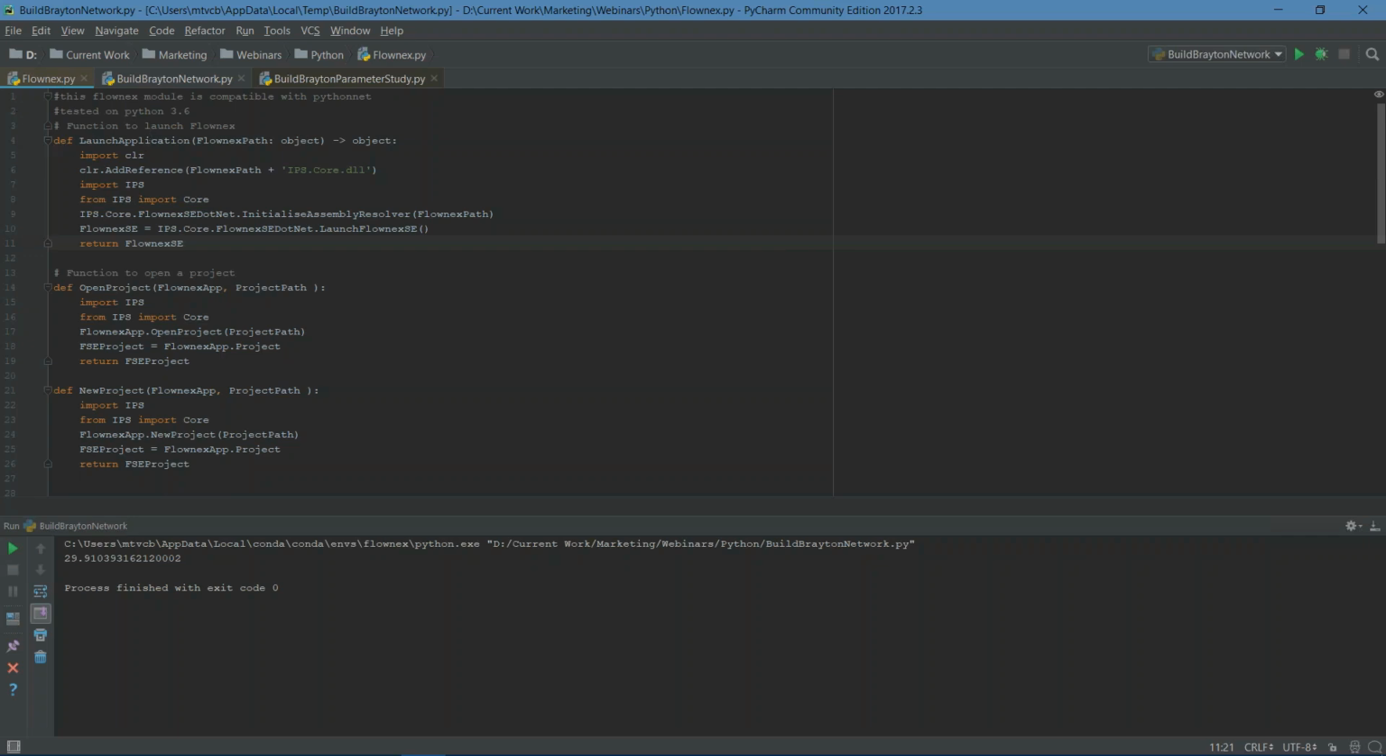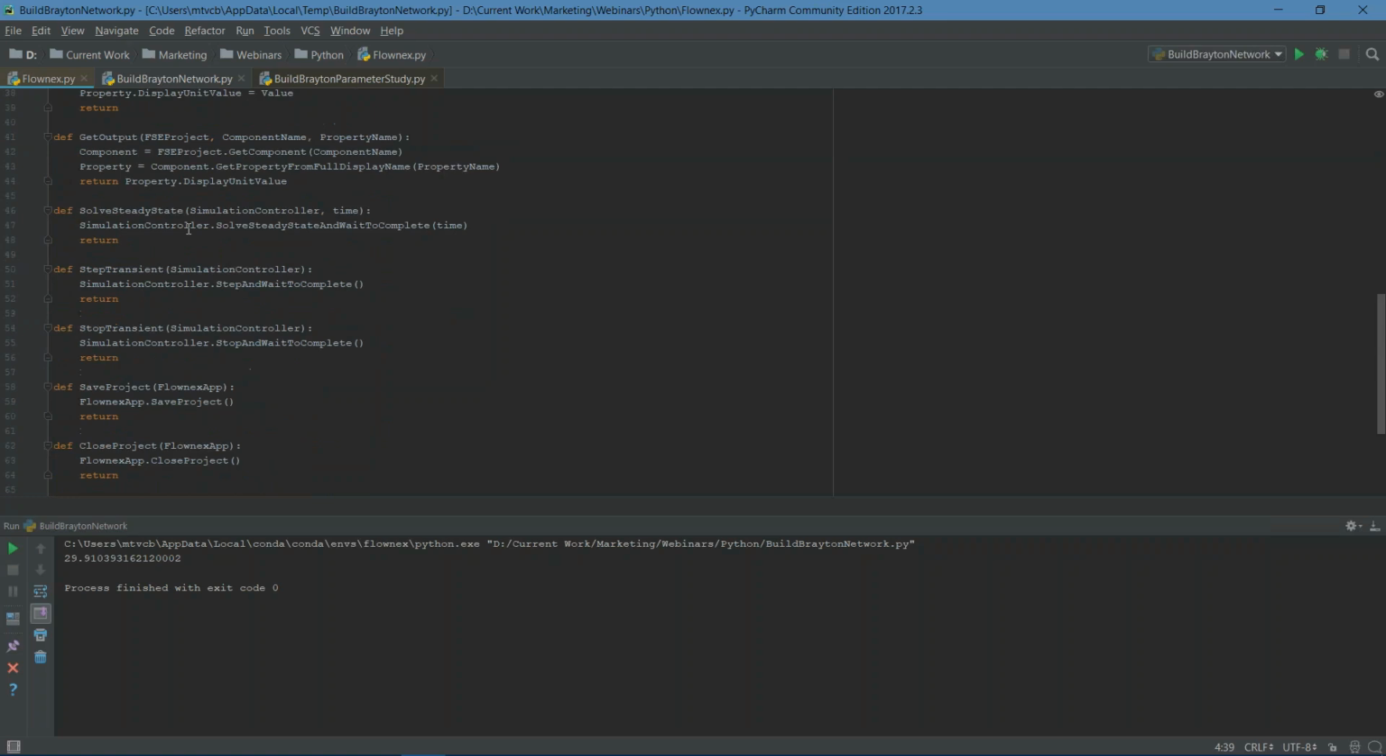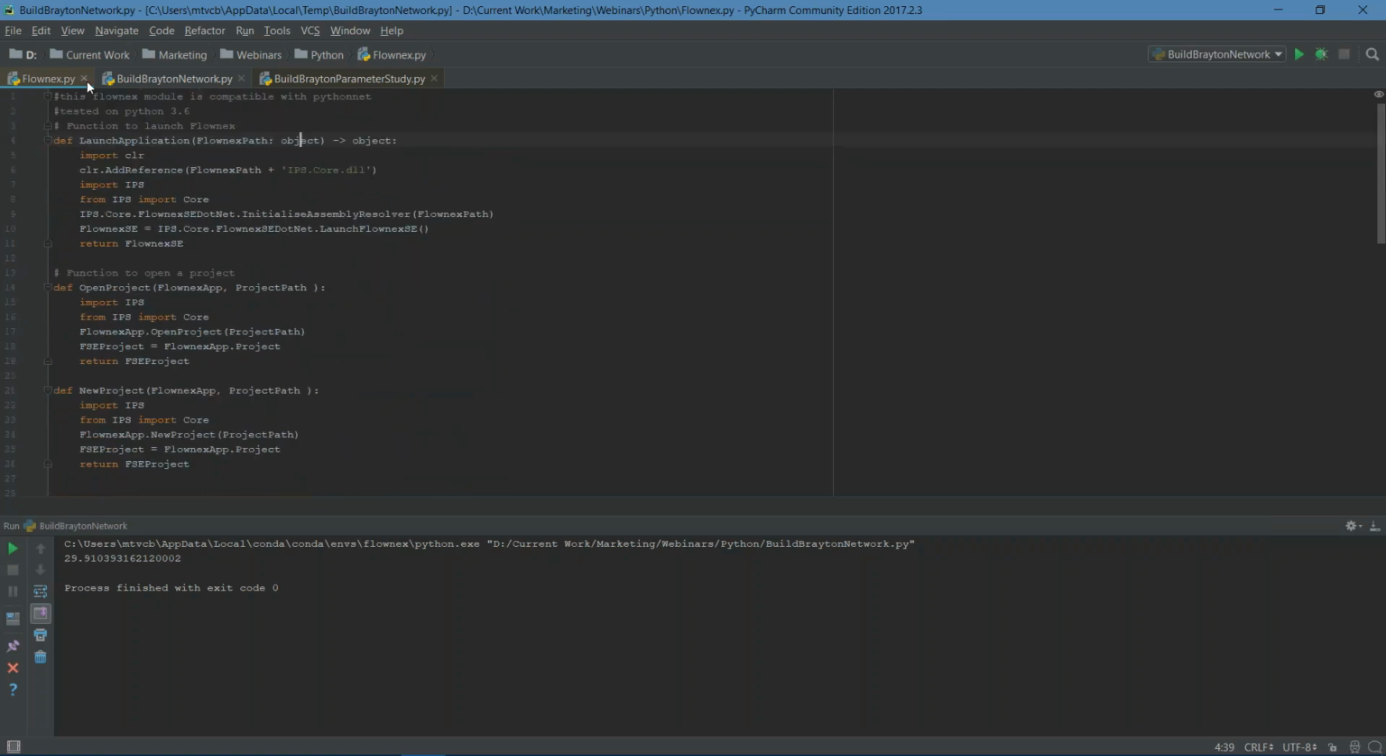First, we have this flownex.py file. As I mentioned, this is included with Flownex. This is just a couple of predefined functions to help make your life easier when it comes to standard routines like launching Flownex or opening a project. It takes a bunch of the overhead out and just allows you to call these simple functions. You'll find common things like starting simulations, stopping transients, getting outputs, etc.